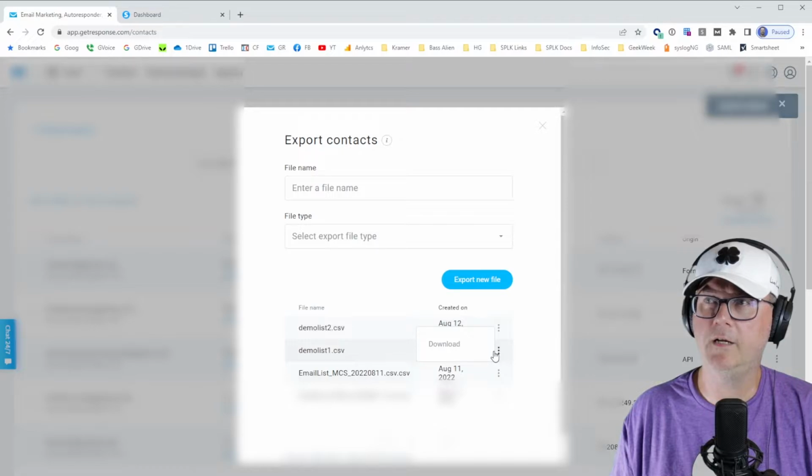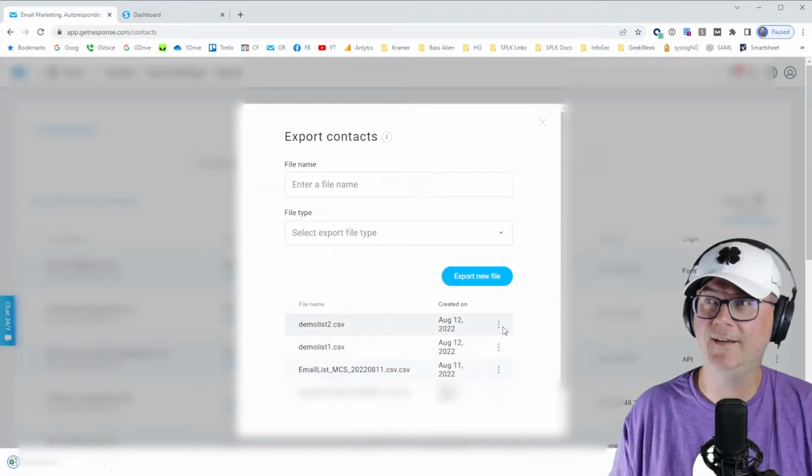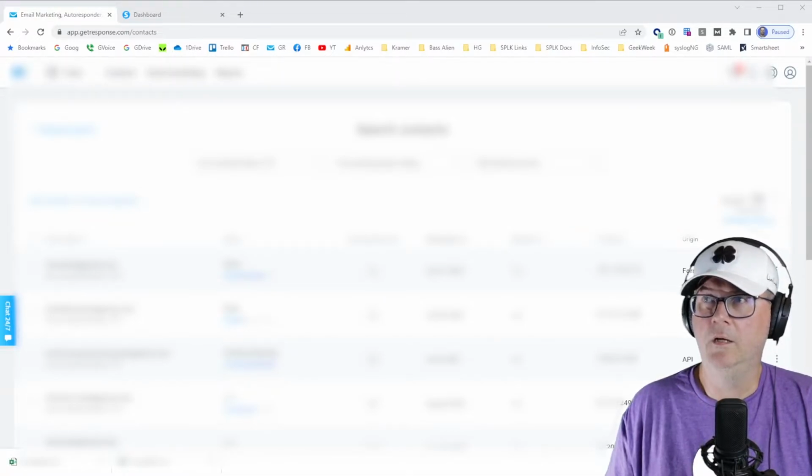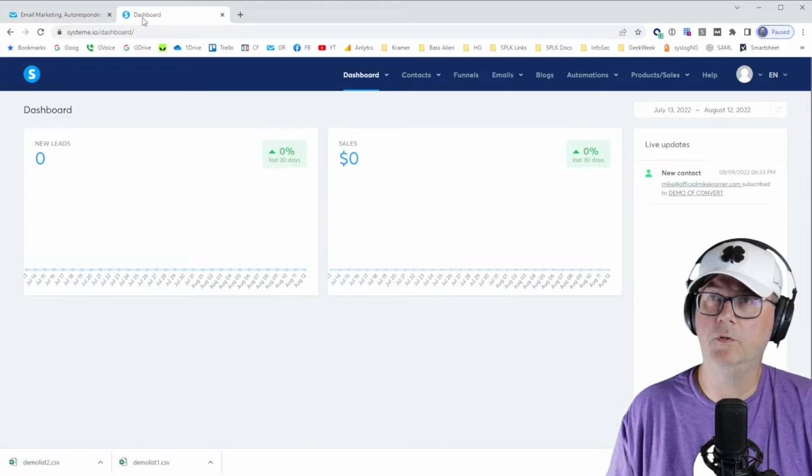Now you can not right click, but you can just hover here and hit download. Make sure you get all of them. You may have several. Now that you have these separate files all downloaded, we can take a peek at them, but you want to make sure all the info's in there and stuff like that. Looks good. Now we're going to move over to Systeme.